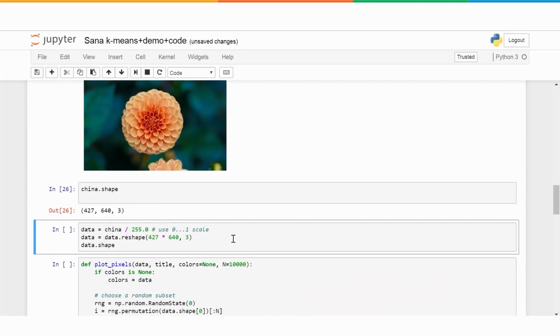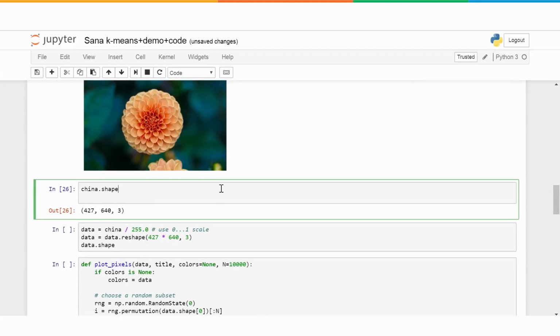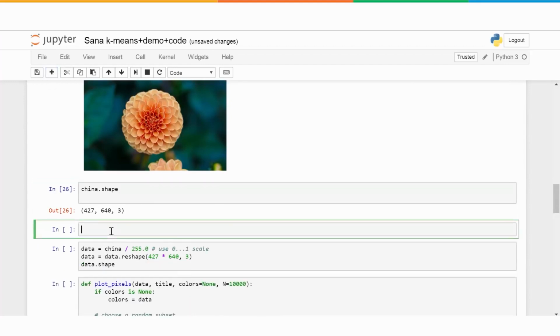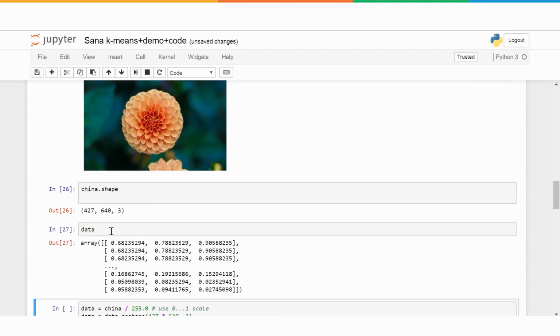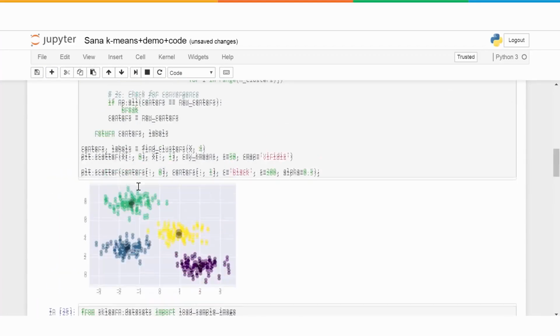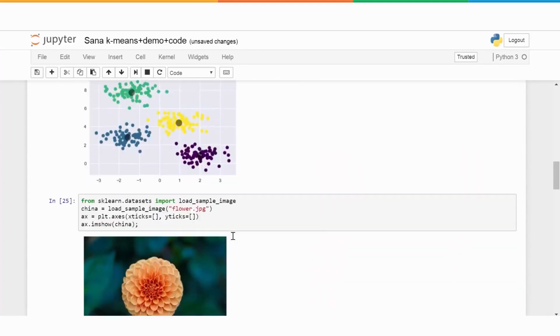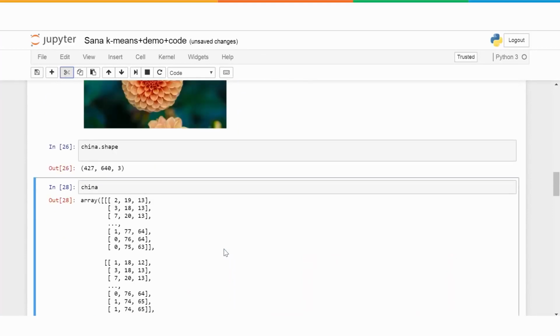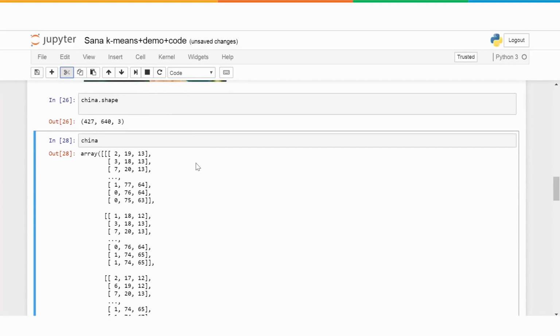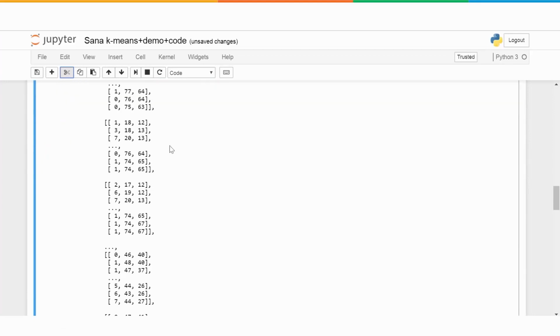So what we need to do now is take a look at how the data looks. So let me just create a new cell and show you what is in the data. Basically, we have captured this information. All right, so let's take a look at china. What are the values in china? And if we see here, this is how the data is stored. These are the pixel values, okay? So this is like a matrix for each one, which has about 427 by 640 pixels, right? So this is how it looks.